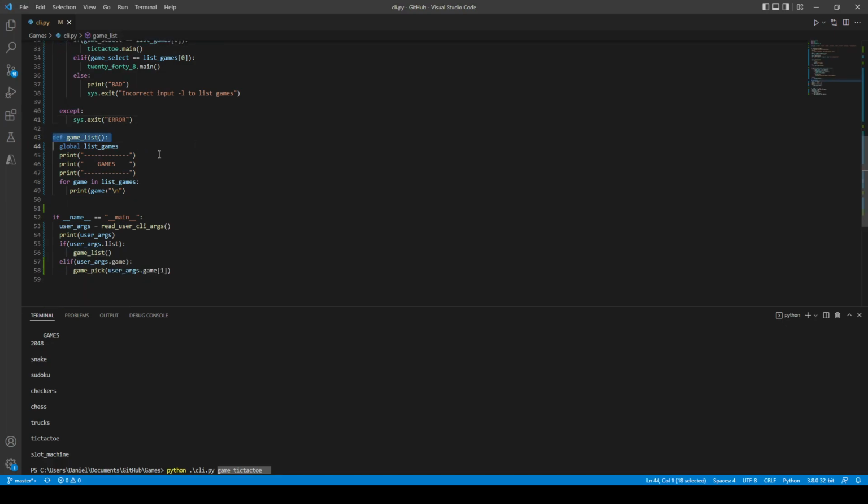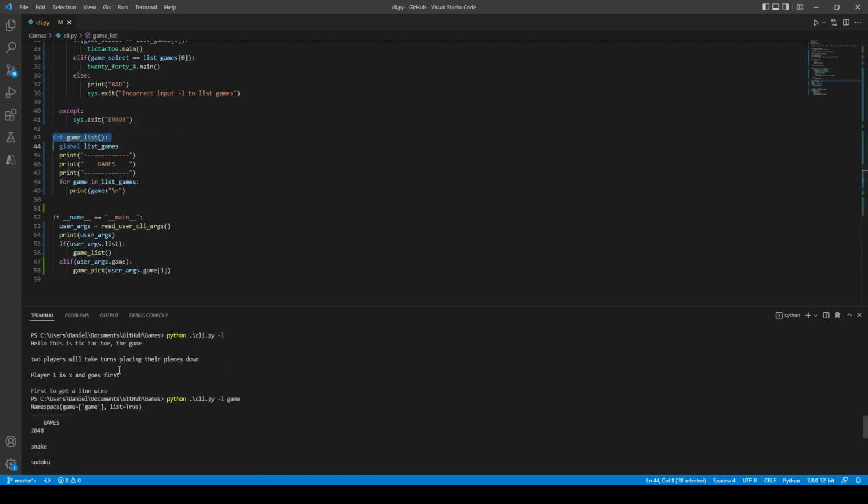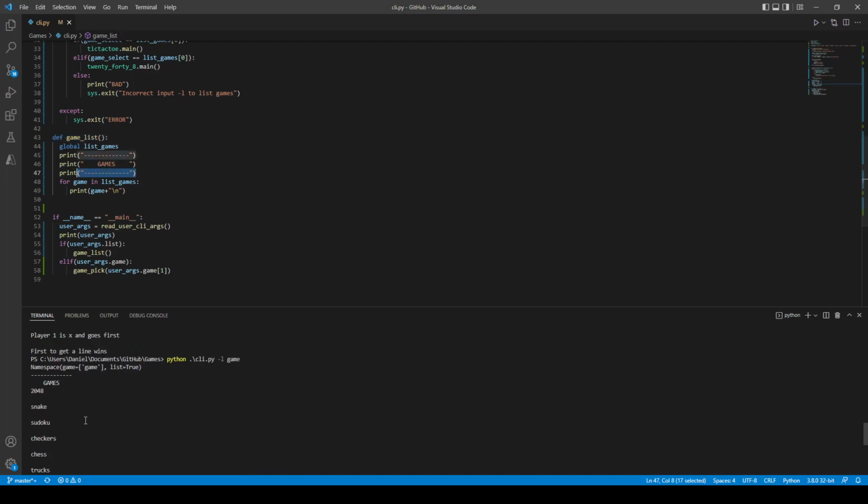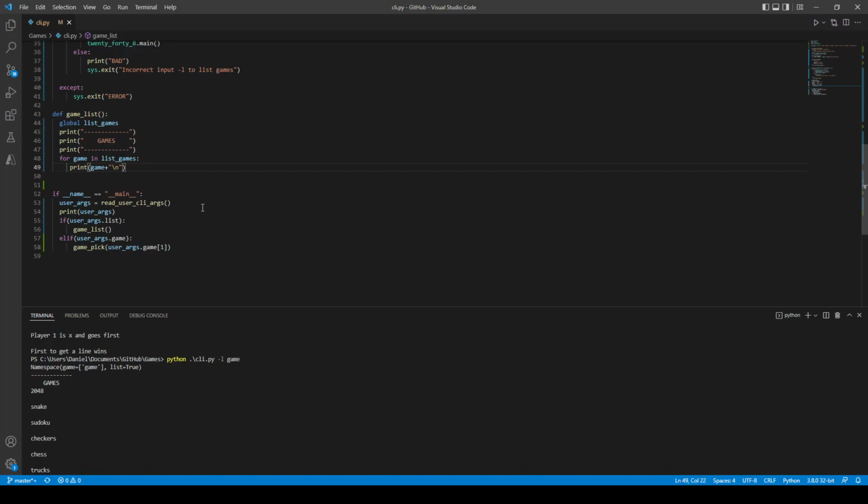Here, for that listing function, we just go through the list of values. That's weird, this print didn't go through. Oh well, it should be fine. Anyway, for game and list games, you just go through them all.